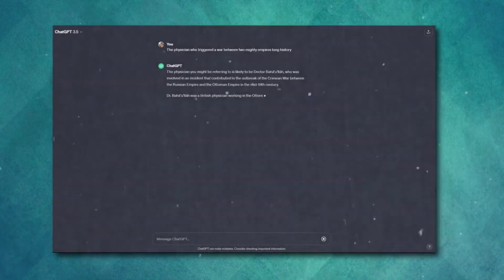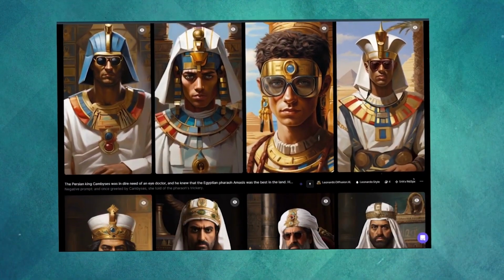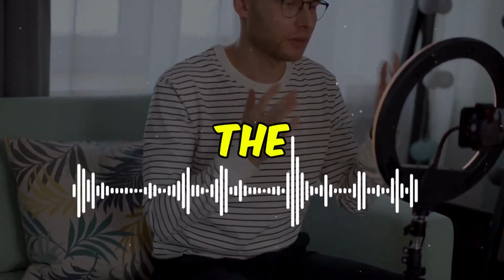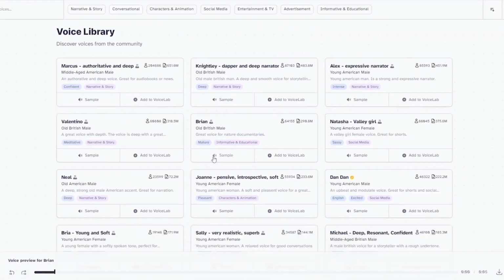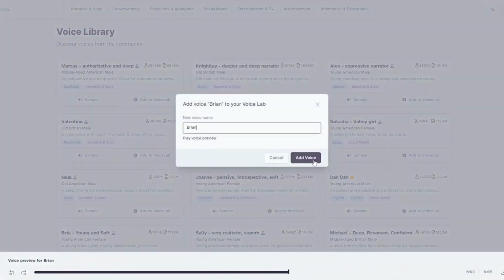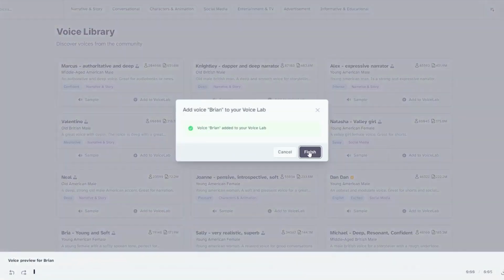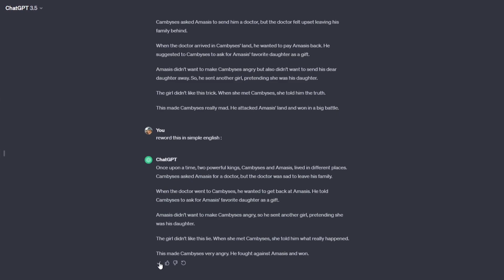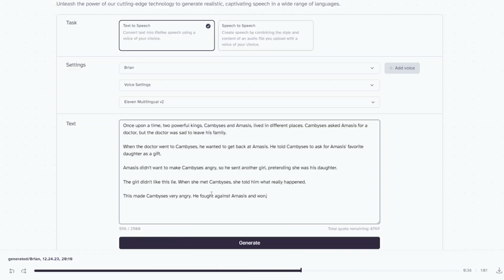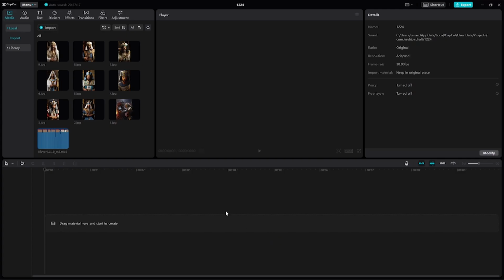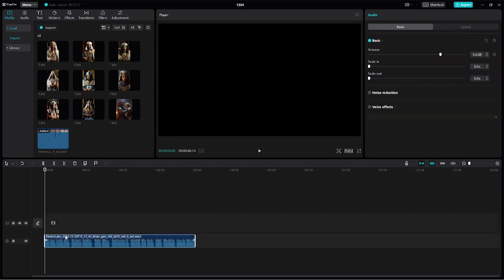Now that we've crafted the script using ChatGPT and created the images with Leonardo, it's time to handle the voice recording. Several AI tools can convert text to speech, and I'll be using 11 Labs for this. Here's how. First, open 11 Labs and go to the Voice Library section. I found a voice that I liked and selected it. Next, copy the script we generated in ChatGPT, paste it into 11 Labs, remove any empty sections, and hit the Generate button.